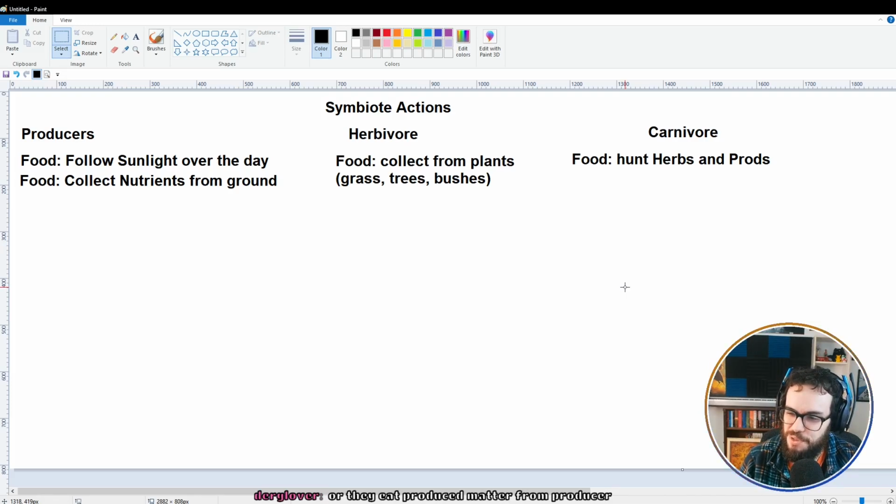Ooh, or they eat the produced matter from a producer. Oh, that's an interesting point. So a Rattata might go fight a Bulbasaur to get the seeds that it produced, not to actually eat it. Oh shit, what if a Rattata teamed up with a Growlithe to go kill a Bulbasaur? And the Growlithe eats the Bulbasaur's body and the Rattata eats the seeds. Oh my god. Okay, that's a good idea.